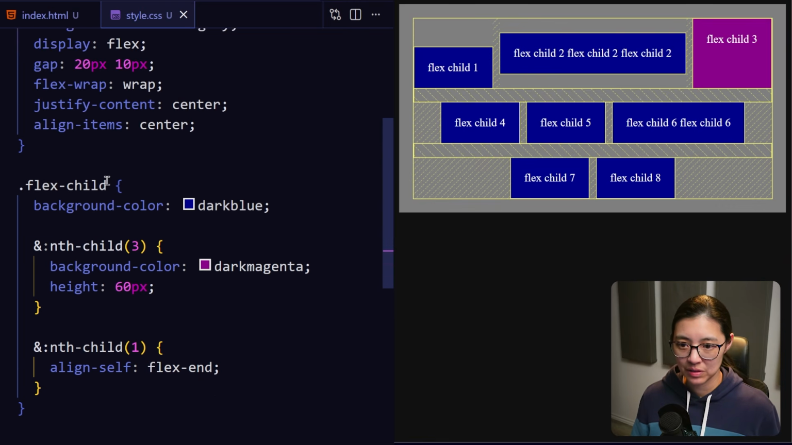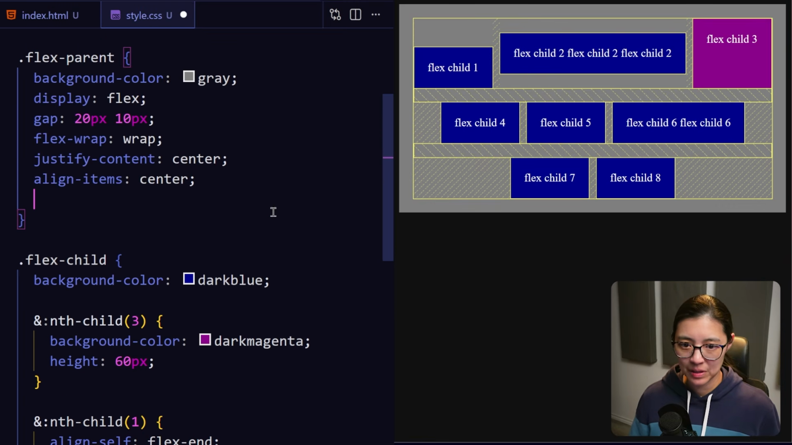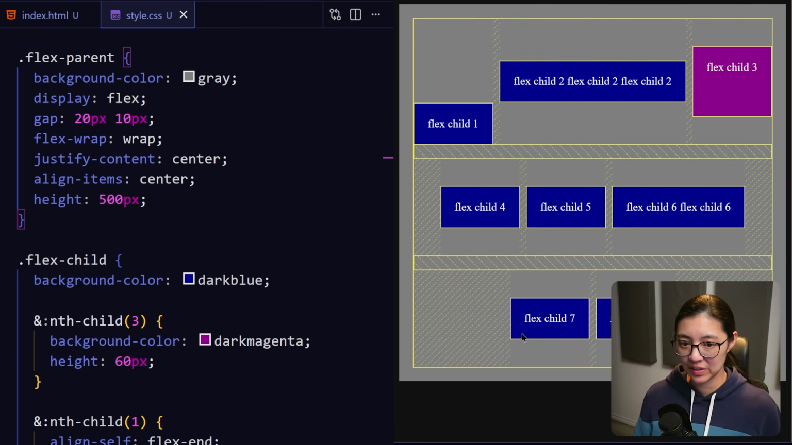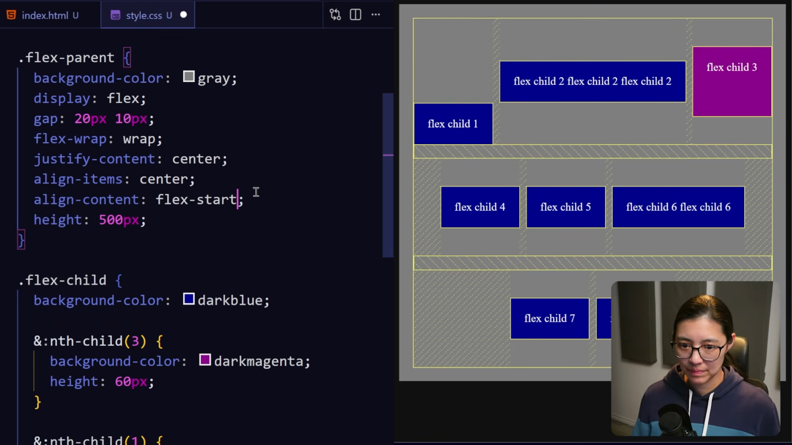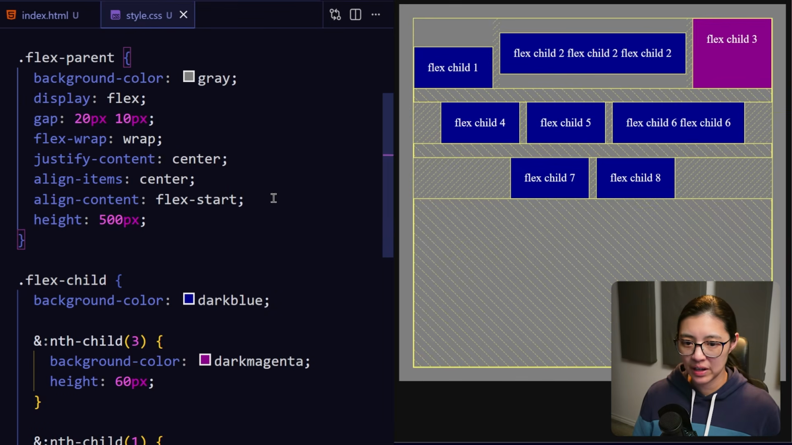So let's see how this looks. I'm going to go back to the parent, and I'm going to set height of the parent to 500 pixels. So when we save, you can see the flex container is a lot taller, and by default, the extra vertical space is going to be divided equally among the rows. Now, if I set align content to flex start, this is going to align all of the flex child items as a group to the start side of the cross axis, meaning the top side.